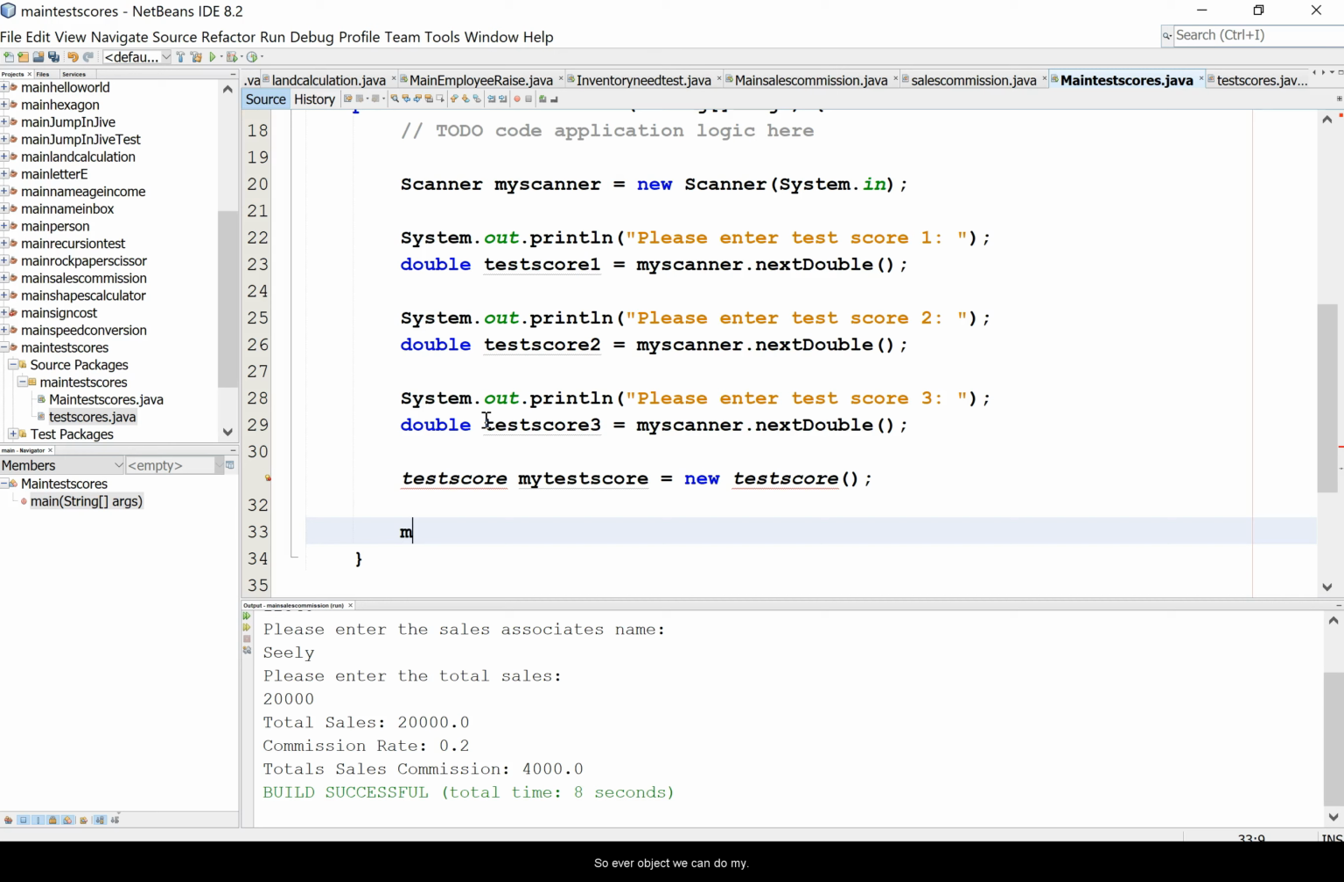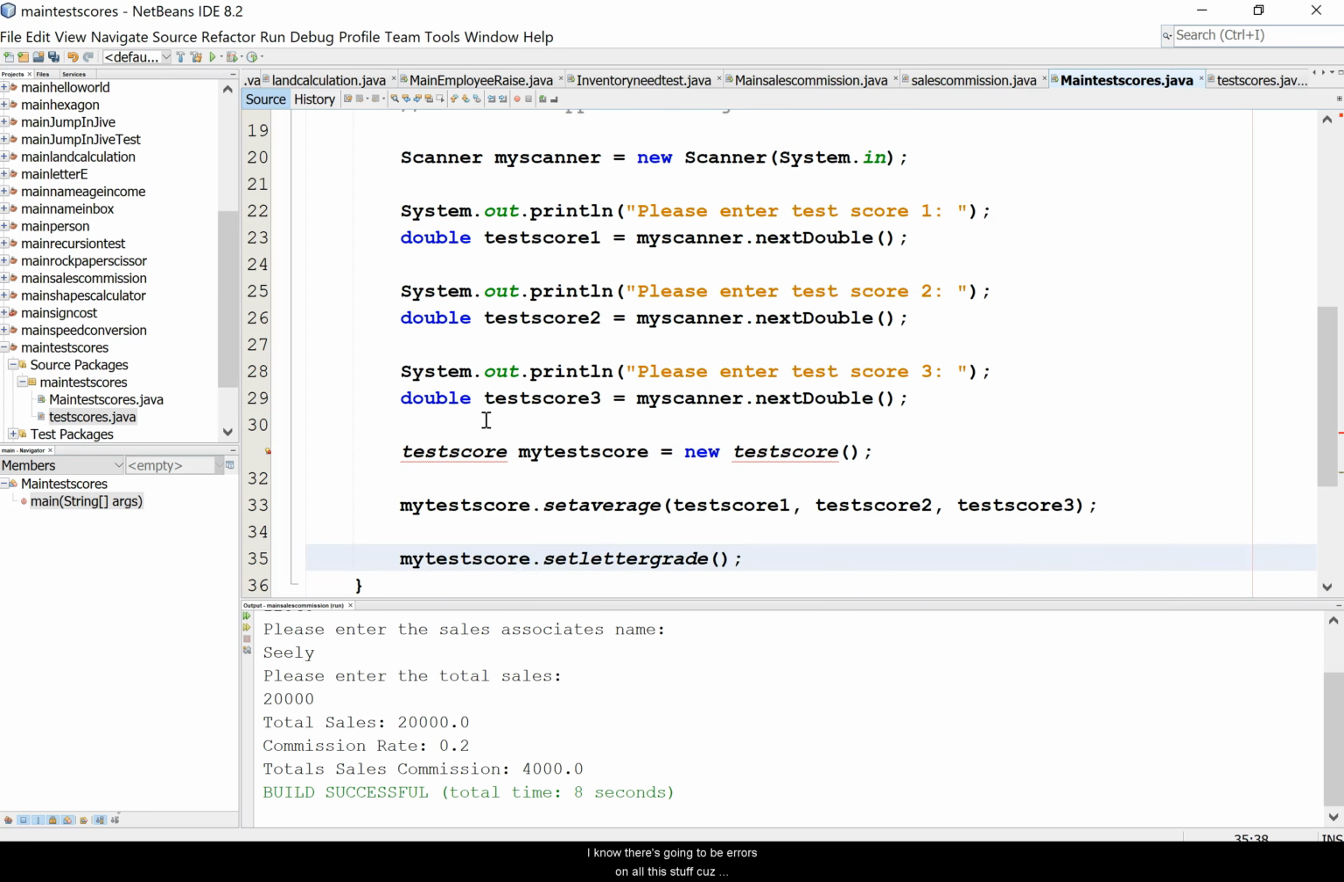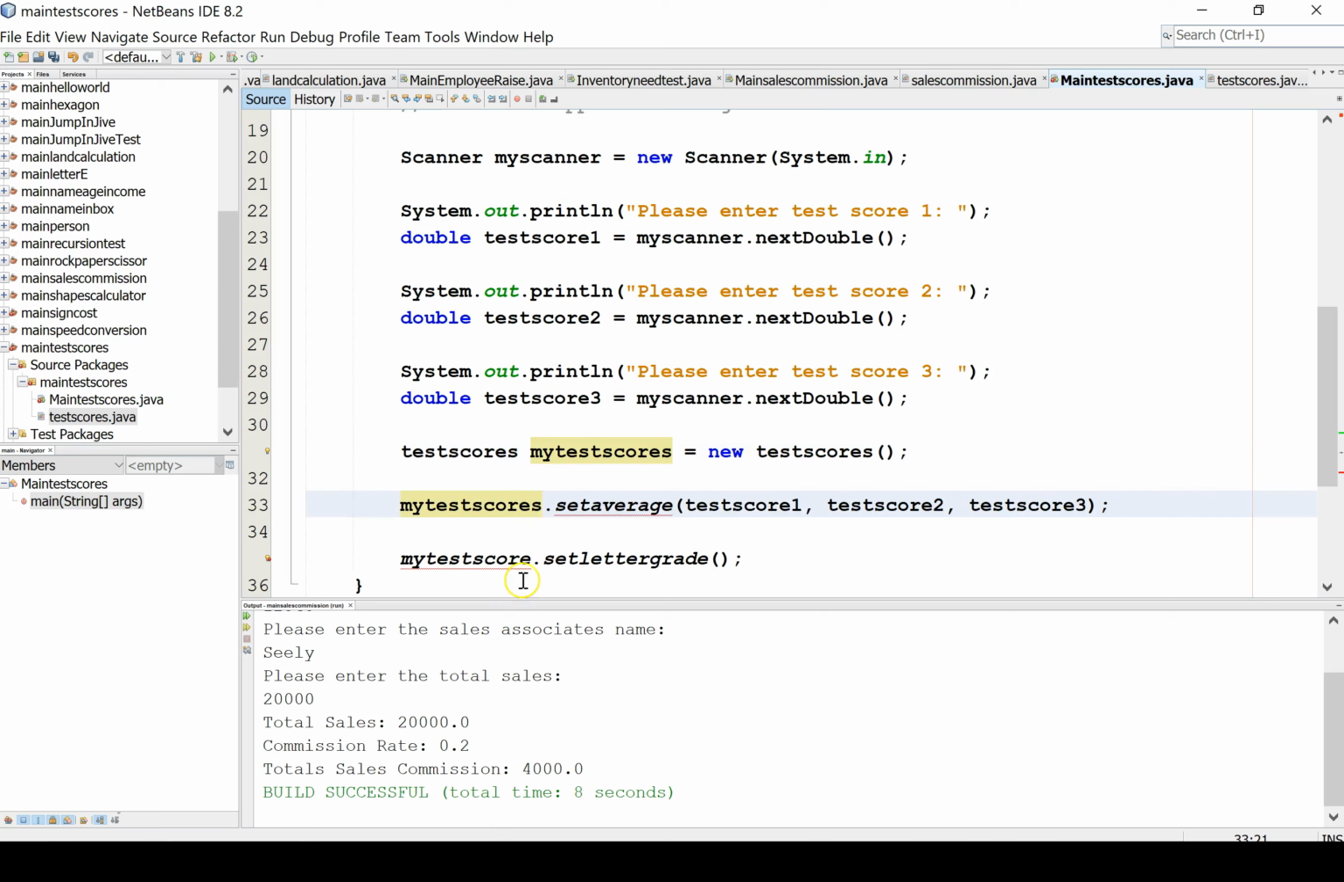We can do my test score dot set average. We can pass in test score 1, test score 2, and test score 3. Then set the letter grade. Okay, now there's going to be errors on all this stuff because none of it exists yet. And this should be test scores. Sorry about that.